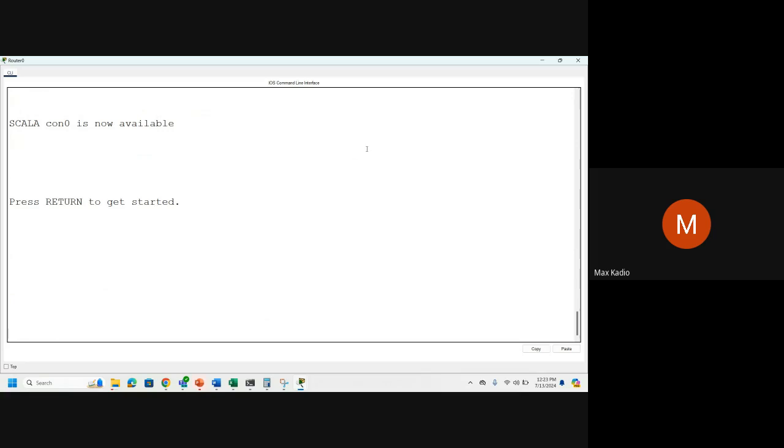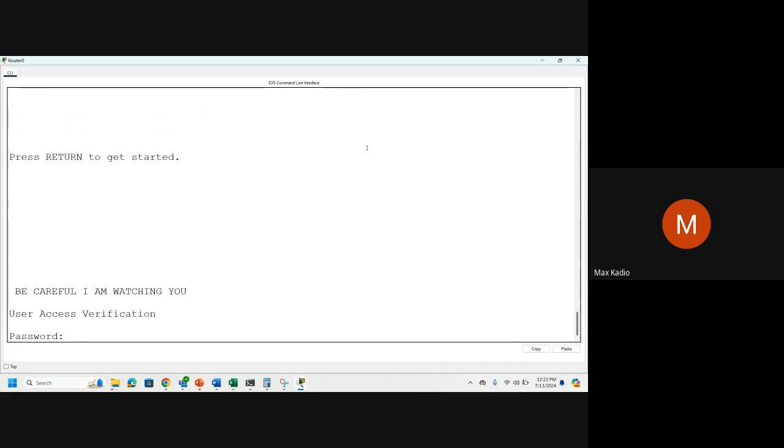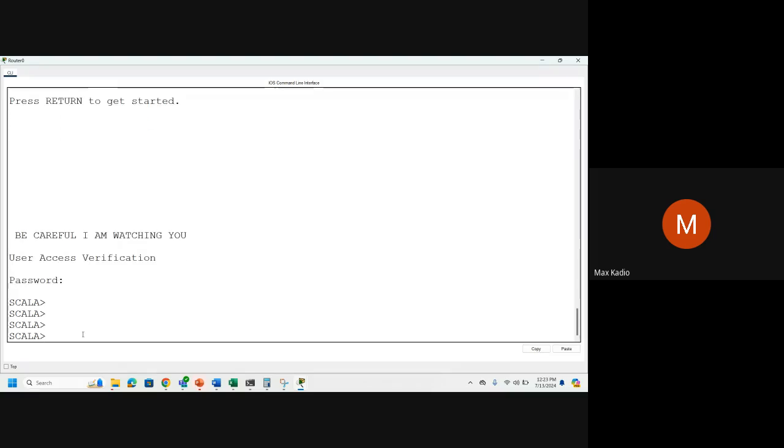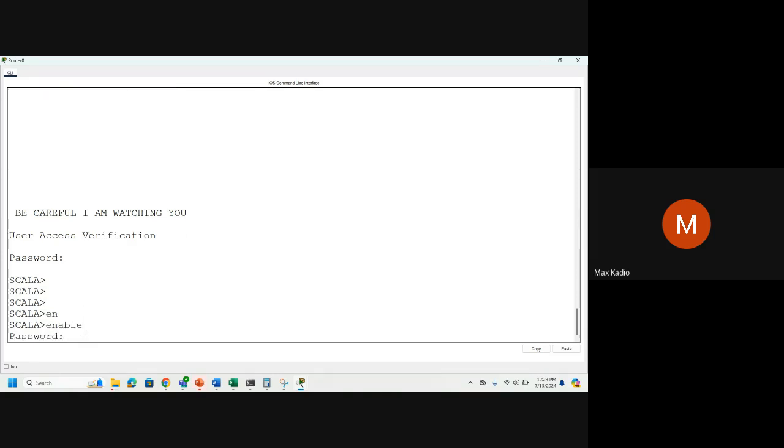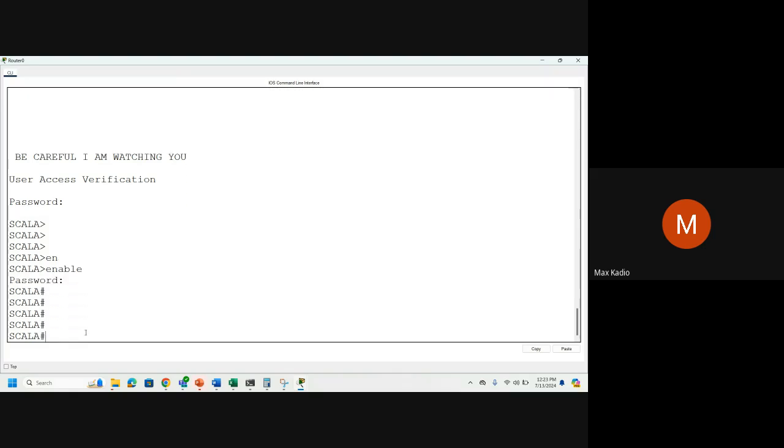Now I want to log on to my router or my switch. I press enter. This is the message of the day. The very first password protects the user mode. You type exactly what you entered. If I'm in the user mode and now I want to go to the privilege mode, I type enable and press enter. Now you see there is a password. I enter the password I created, and now I'm in my privilege mode.